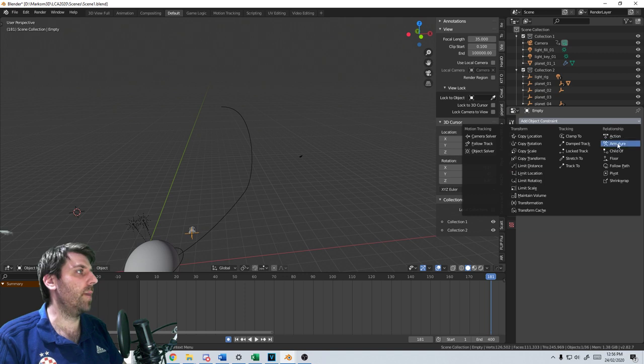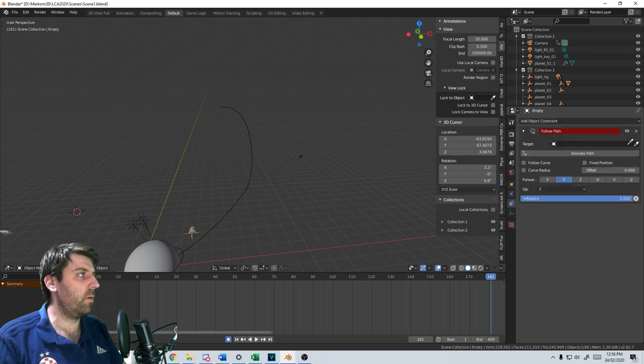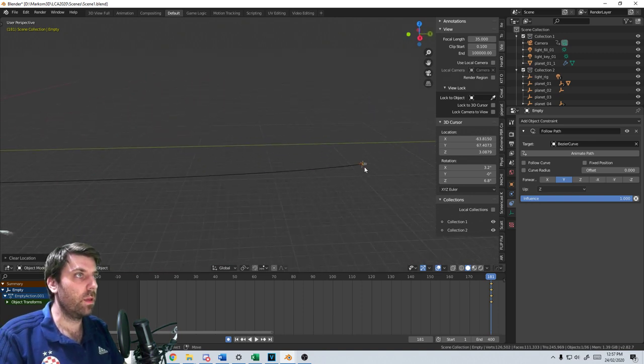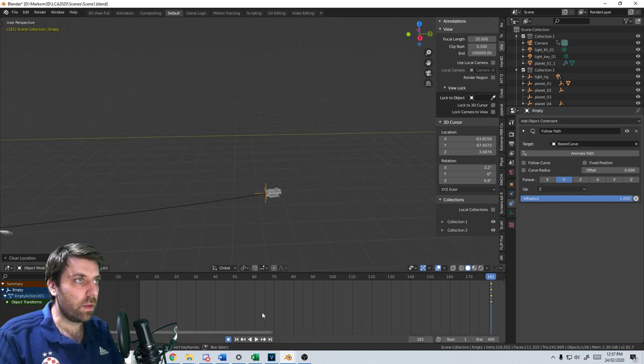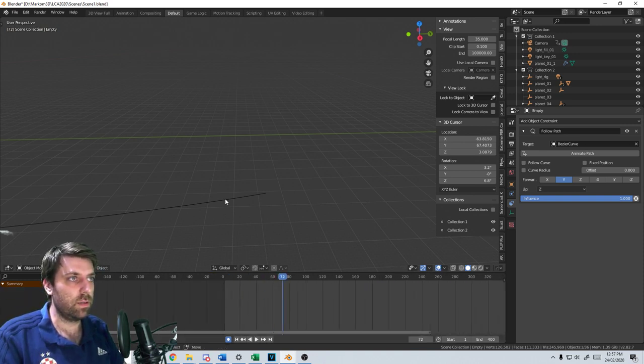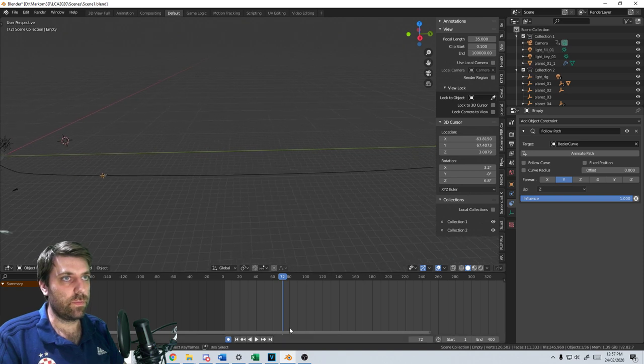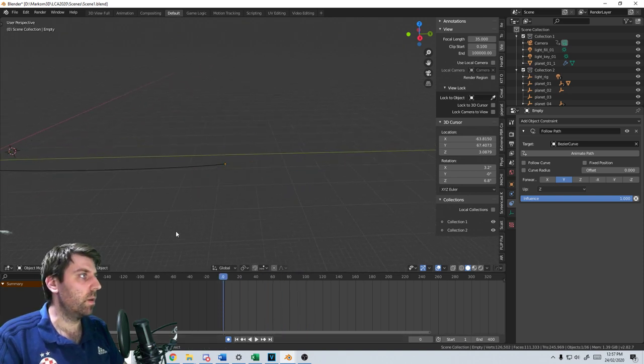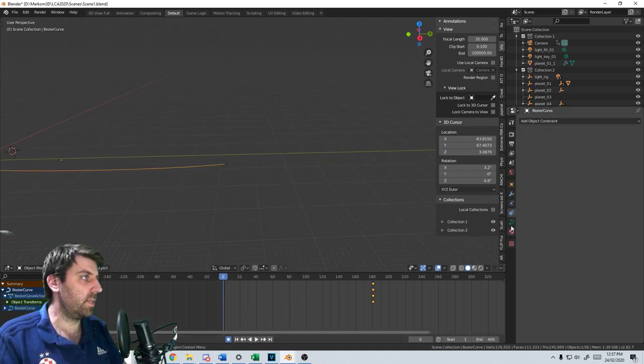Add constraint, there we go. Follow path of this one. Thank you, animate path. We've got the empty selected. I do Alt R, Alt G. And now technically, delete that. Where are you? There you are. Okay, follow curve. So let's now select our curve.